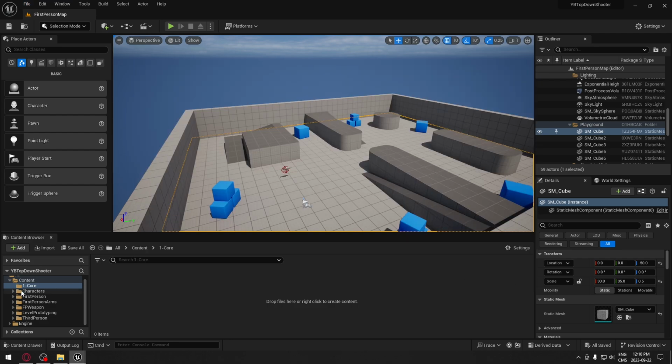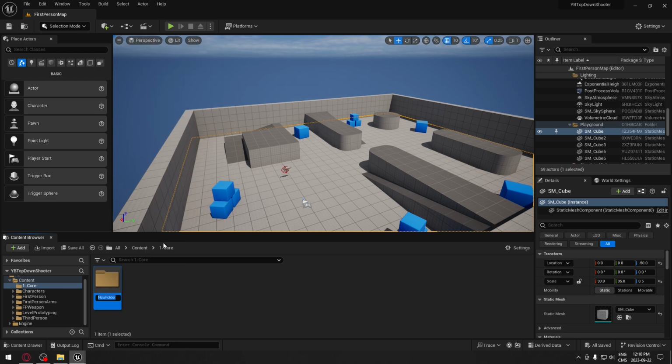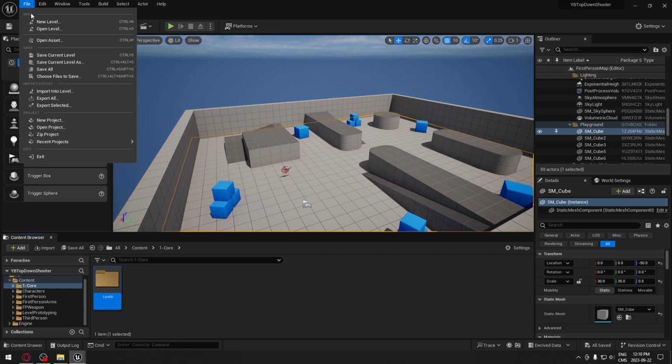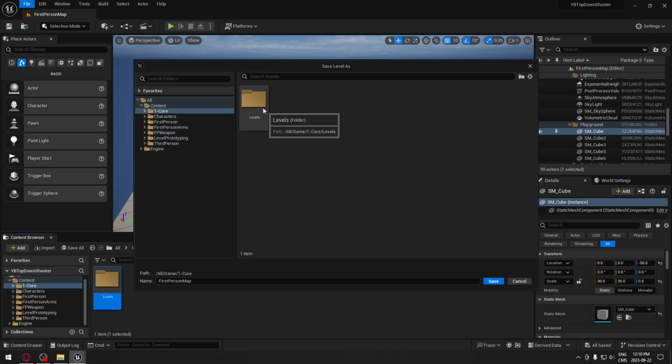Okay, so we're going to click on our core, we're going to create a new folder, and this folder will be called our level or our maps. So I'm just going to call it levels. So from that now we're going to repeat what we just did. So we're going to click on files, we're going to save current level as, and now we're going to be able to go in our core and our level. So all our maps will be saved there.